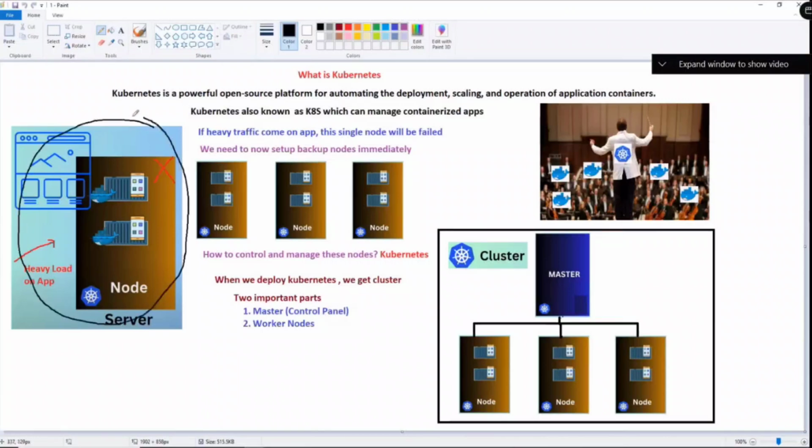Now let's say for example you have only one node. If you get heavy traffic on the application on that particular node, this node will go down completely. So for that, we immediately need to set up multiple nodes. But how do you manage these multiple nodes at one shot? You need to manage them, right? But it's not possible to manage manually. For that reason, we go with the concept called Kubernetes.